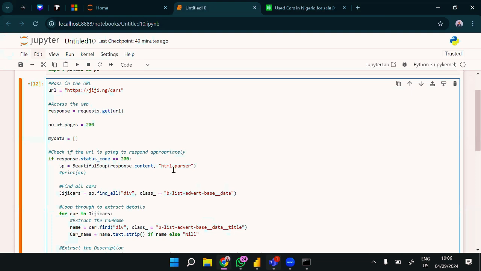Now, we need to run this through a for loop. There must be a for loop before this one starts, because this is just for the first page. Now we want a for loop for many other pages. So for page in range. We are starting from page 1 and we want to end at page 200.